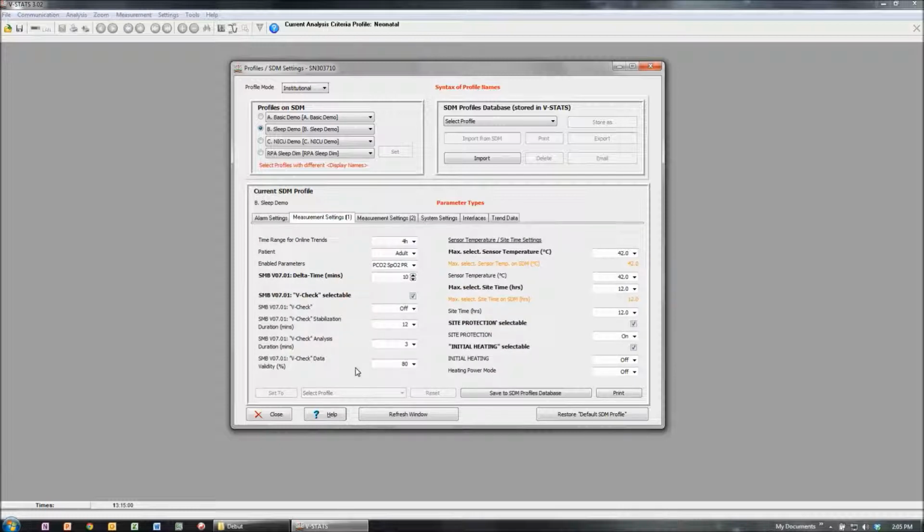The next is measurement settings, time range for trends. Sleep labs do like to have a long time range. ICUs will set that more like 15 or 20 minutes, maybe an hour. We're using an adult patient mode, and these are the enabled parameters.